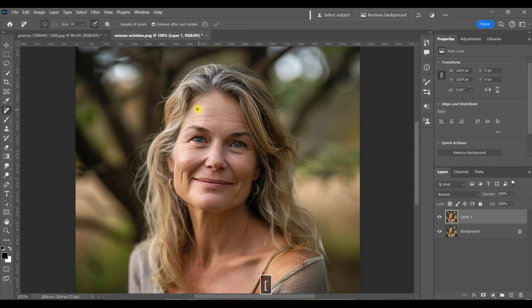With this tool selected, all I'm going to do is click and drag on the areas I want to remove. Let go, and just like that, Photoshop has removed the area and replaced it with surrounding pixels of smoother skin. Now you need to make sure that you have remove after each stroke selected. Then every time you paint across a line, that line will be removed. I'm just going to keep going across her forehead.